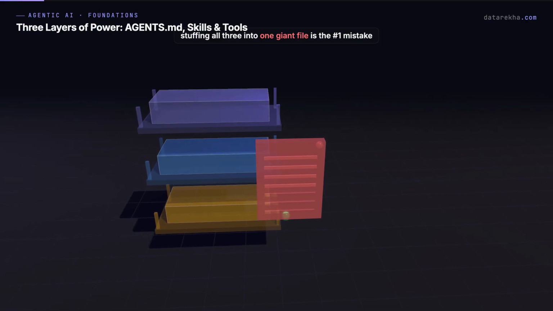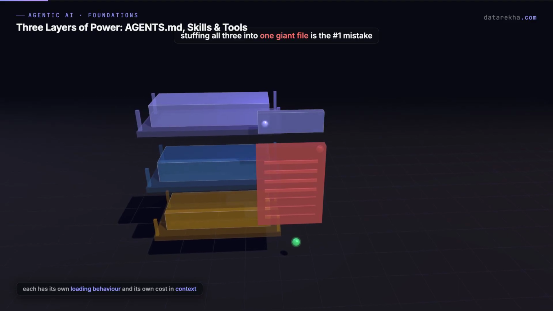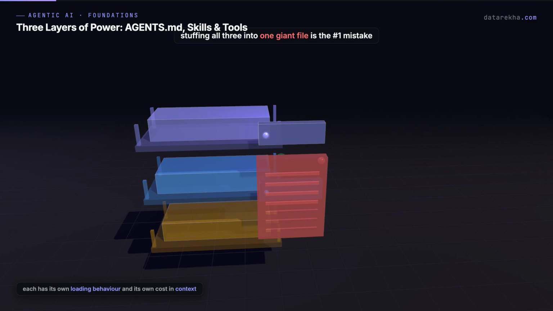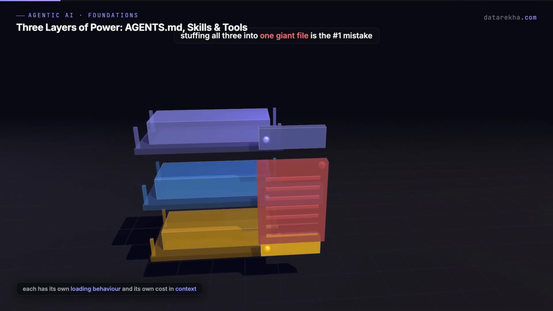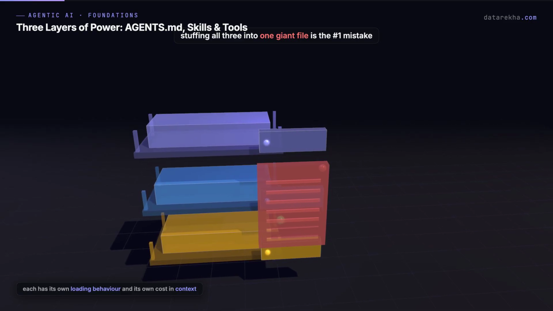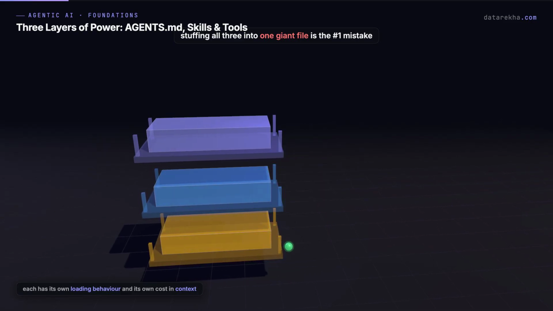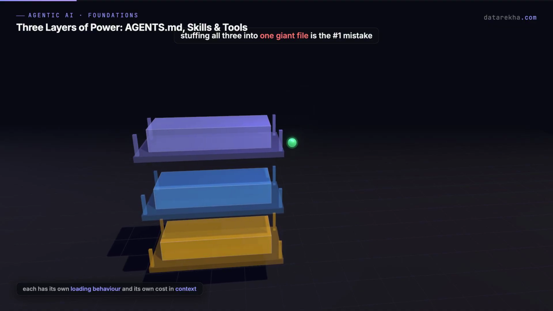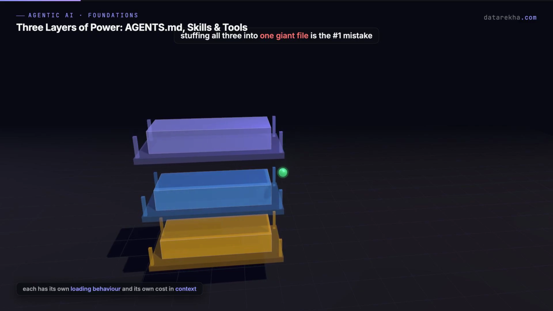"Always use our commit style" is a standing rule. "Here's how to fill a PDF form" is a procedure you need only sometimes. "Write this file" is an action. Three different needs, three different mechanisms, each with its own loading behavior and its own cost in context. Let's nail all three. Layer 1, AGENTS.md.